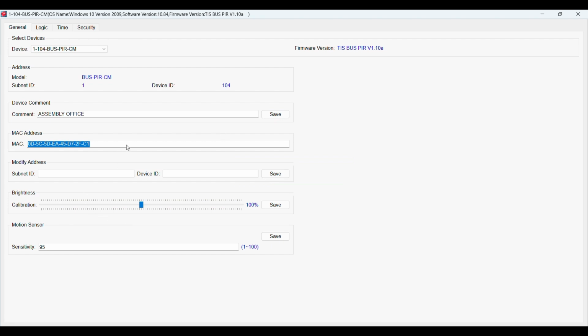Since this PIR sensor also includes a light intensity sensor, you can later calibrate its lux value if required. You can also adjust the PIR motion sensitivity. Higher sensitivity makes the sensor more responsive, but it may increase false alarms or sensitivity to temperature changes in the room. We recommend setting the sensitivity between 85% and 96%.